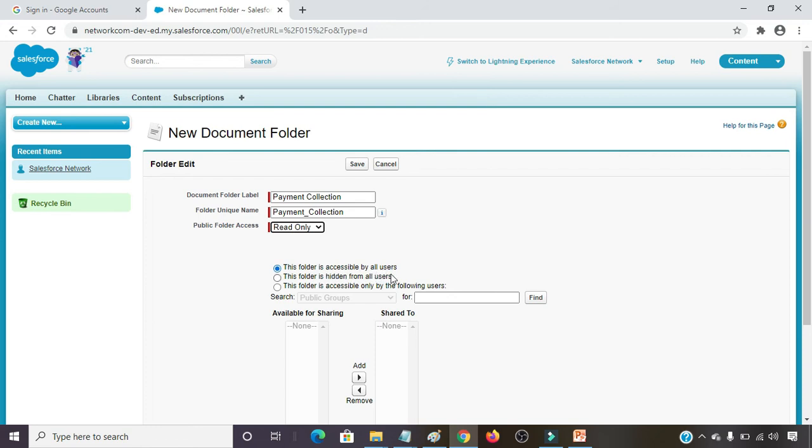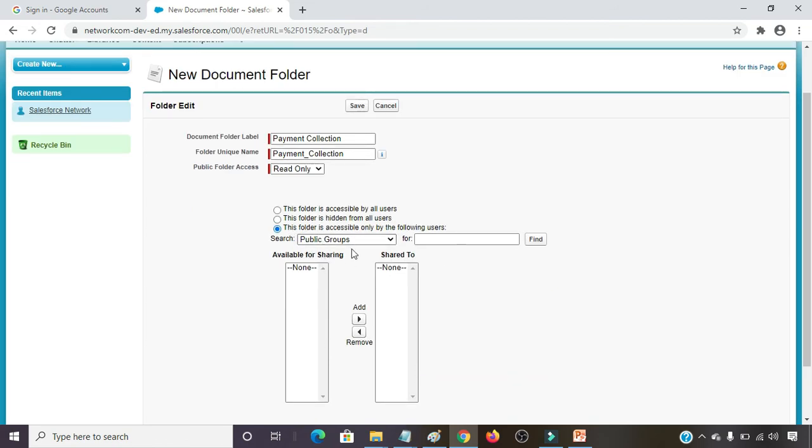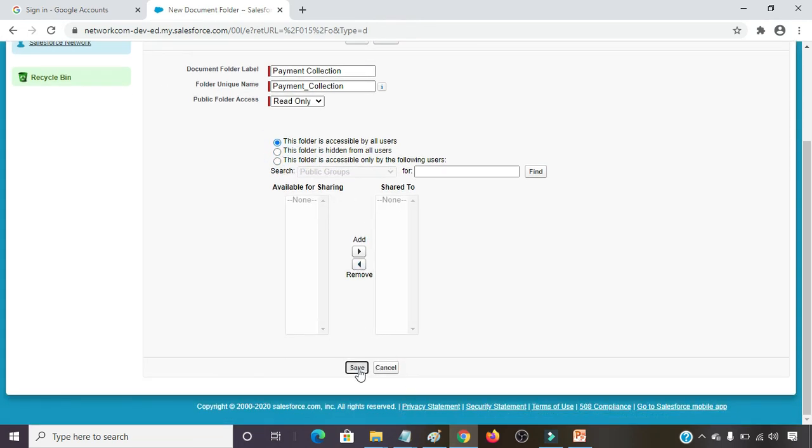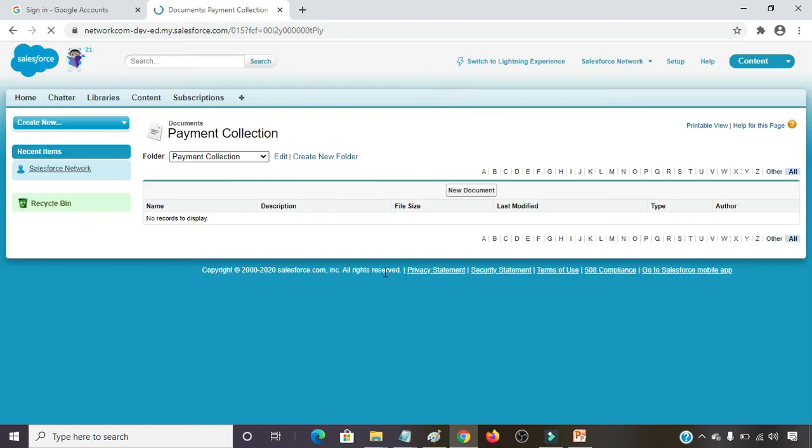This folder is accessible by all users. This folder is hidden from all users. Then go for this one: this folder is accessible only by the following users. Click on this radio button and choose to whom I am giving the access. I am going with the default one and click on save button. Now we are able to see our custom folder that we created, payment collection.